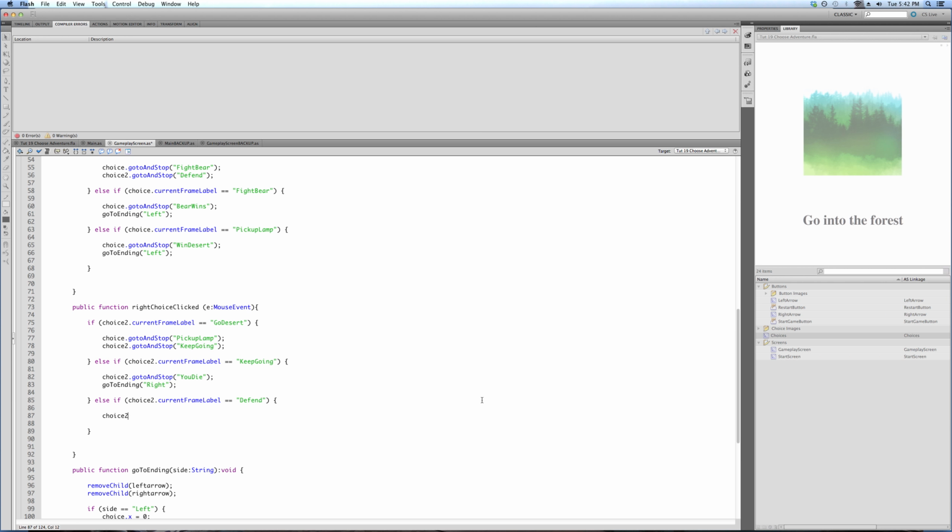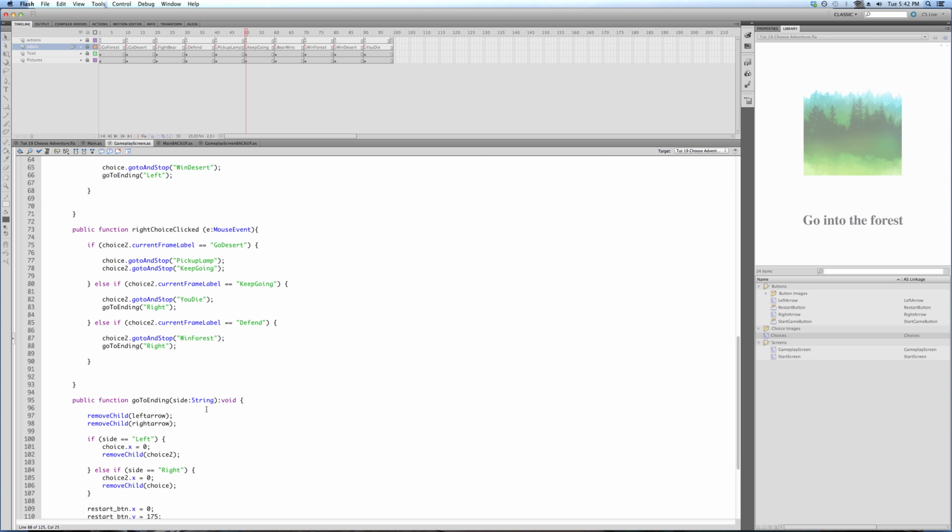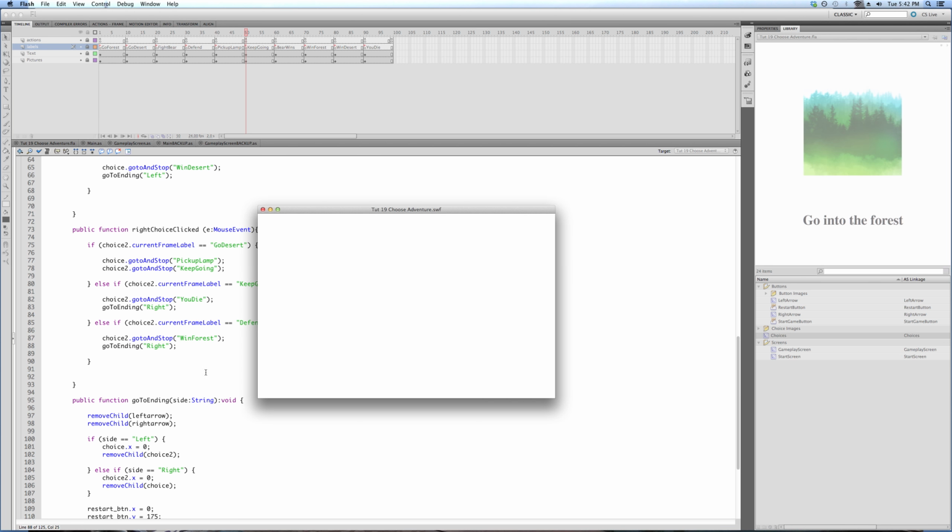So now you defend, we want to go to the win forest option, since that is the correct choice. Choice 2, go to and stop, win forest, and this is an ending, a good ending, but it's on the right side again. So it's the right choice, so we're going to go to the ending, we're going to pass in the right.